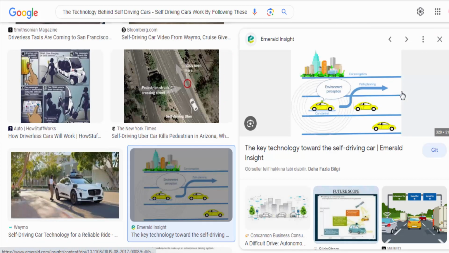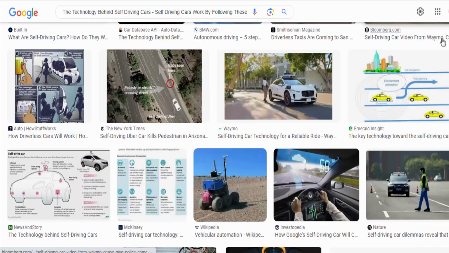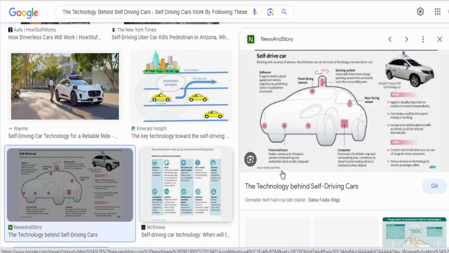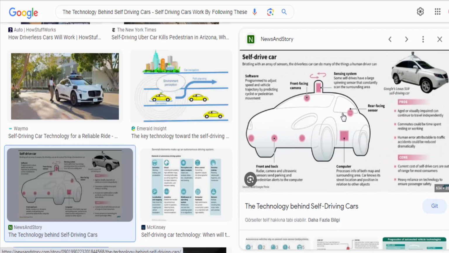Control the vehicle. The car's software sends commands to the car's actuators, such as the steering wheel, brakes, and accelerator, to move the car according to the decisions it has made.